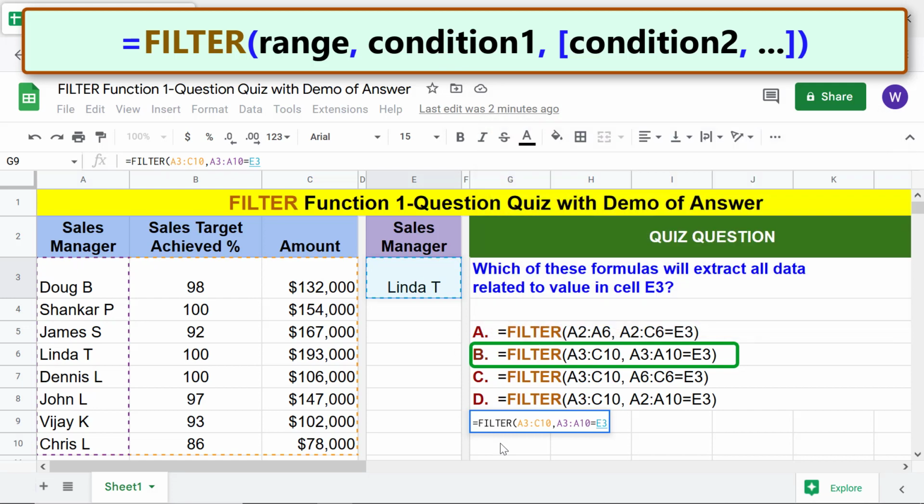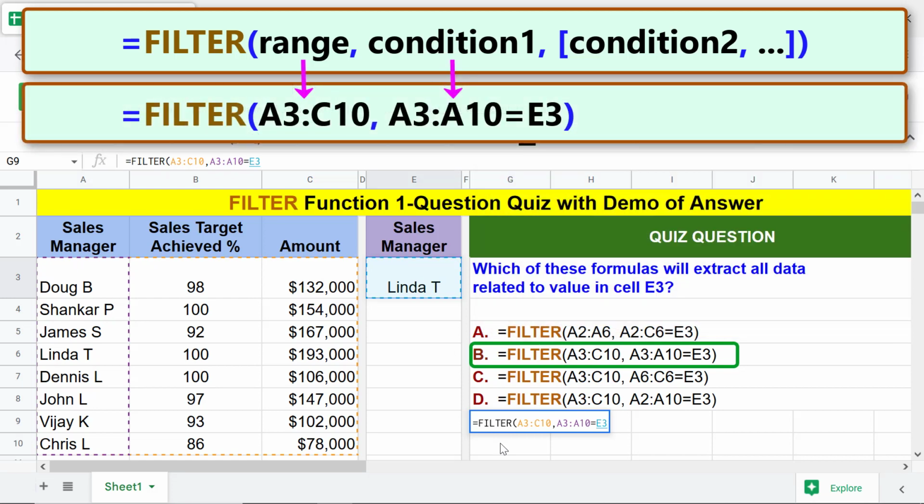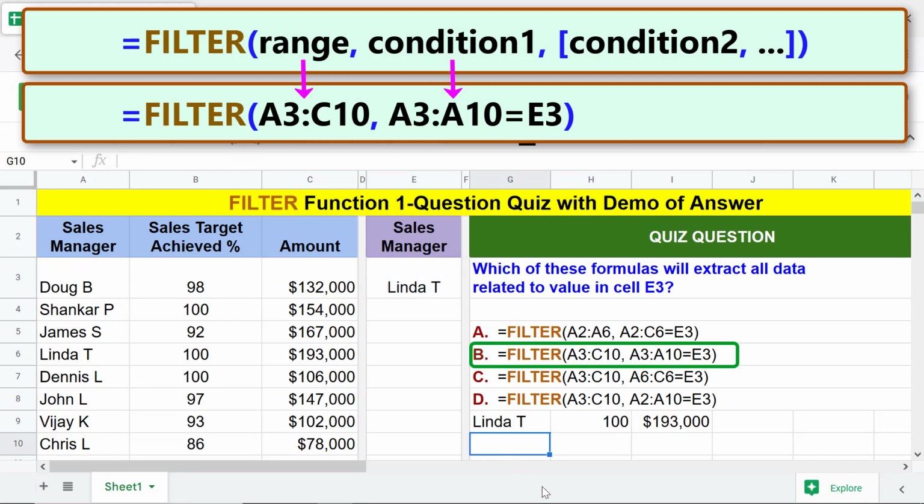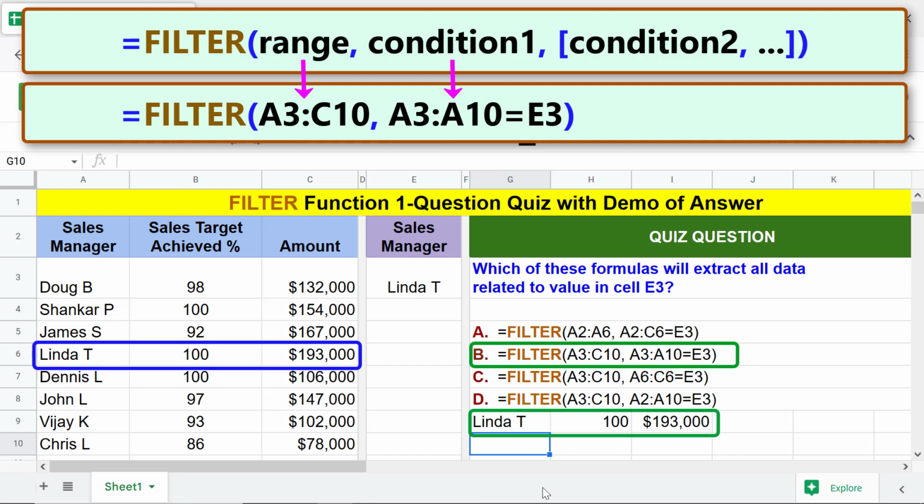The final formula is. Press enter. There you go. Filter has returned the data, pertaining to cell E3.